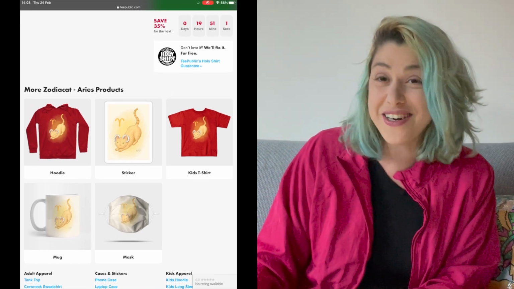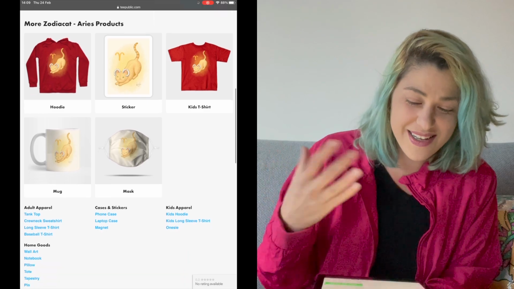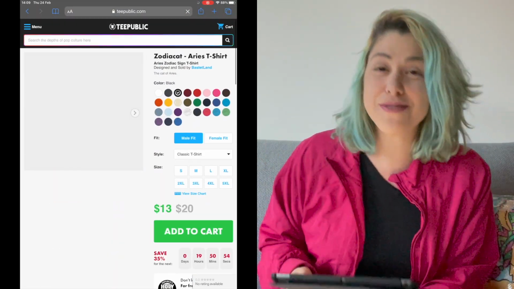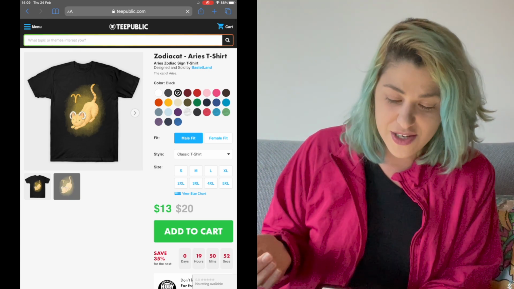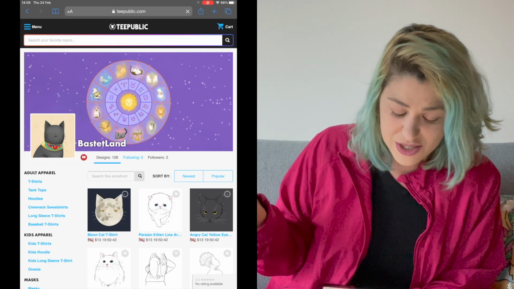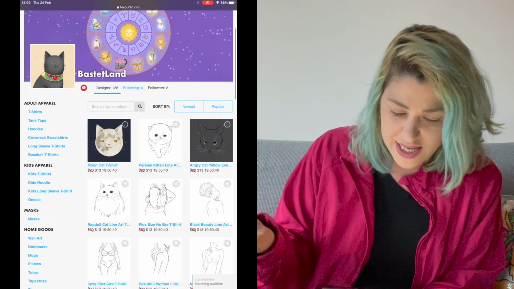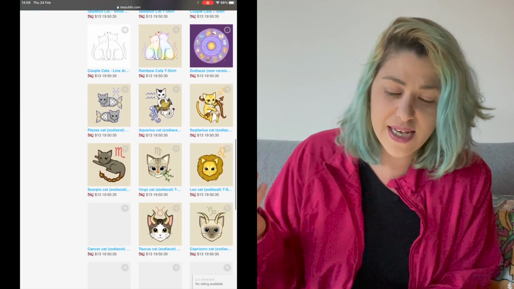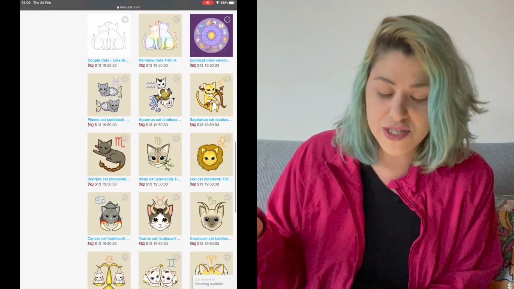Aries t-shirt. It does look kind of cute. I like the cat as an Aries, and also the position of the cat looks extremely playful. I really did love it. So this guy, Bastetland, is doing an amazing job. Everything here is about cats, even the moon cat t-shirt. Everything is about spirituality and cats, which is an awesome way to combine two niches together.